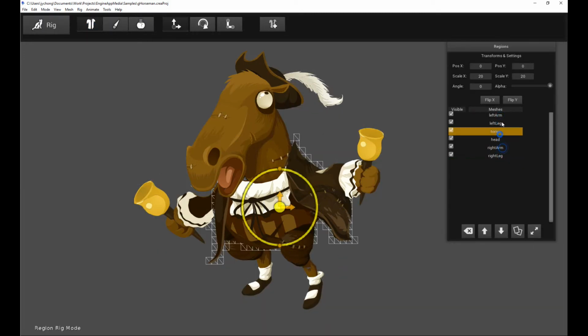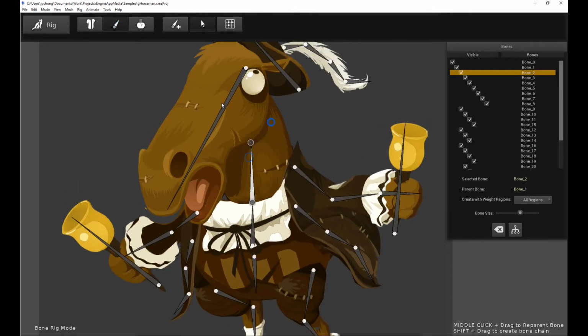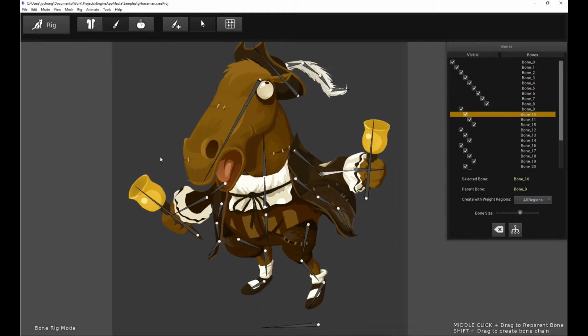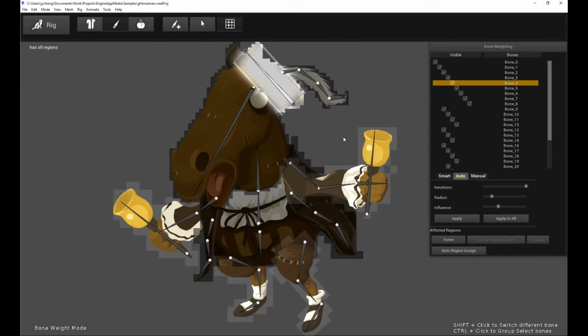Okay, so I have a character here, and as you can see, it's a rather simple character with a bunch of body parts. It's all put together nicely, and the bones are all laid out correctly on the character as well. By default this character has already been weighted by me, but I'm going to go through the bone weighting modes again, and we'll see what we can do with bone weighting.